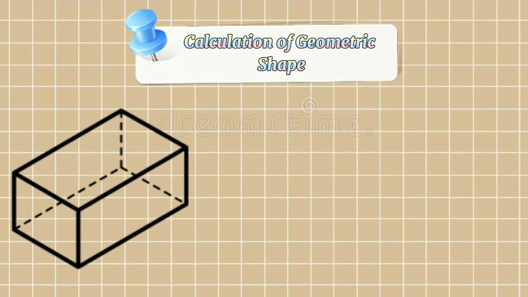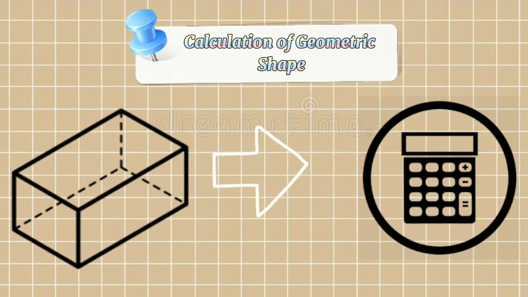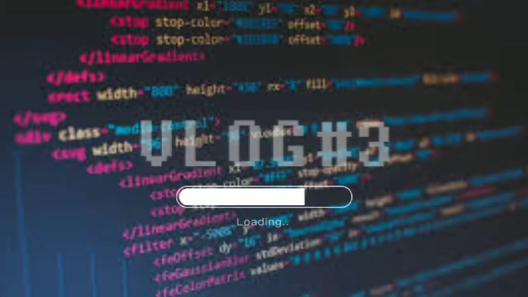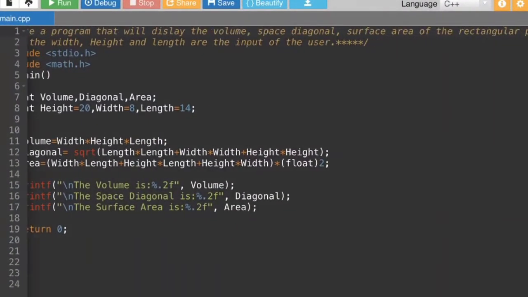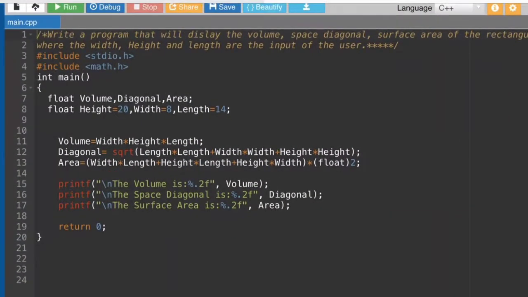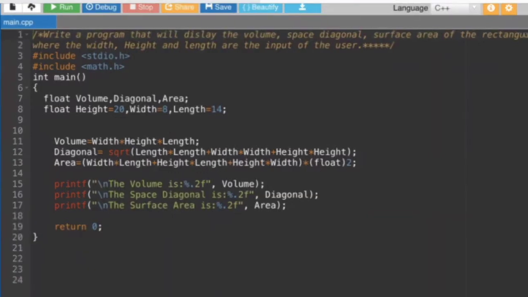Today we're going to execute the calculation of a geometric shape, which is the rectangular prism, together with the given formula that I have searched. So, ano pang hinihintay nyo? Mag-program na! So, as you can see guys, the program ay nagawa na. Ang gagawin na lang is explain sa inyo kung paano ko ginawa ito.